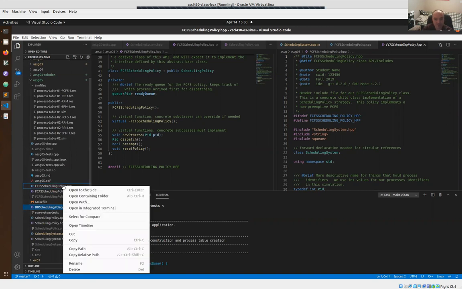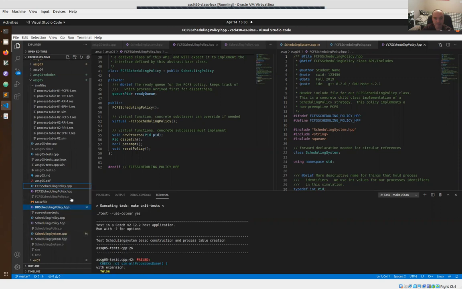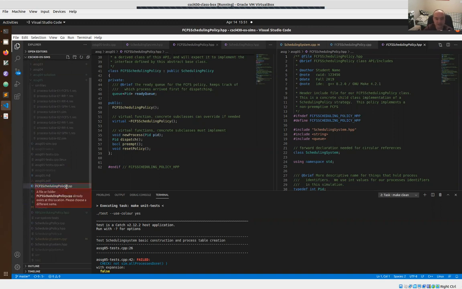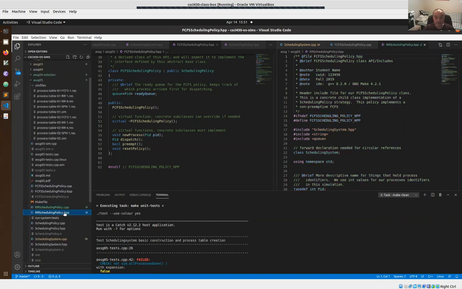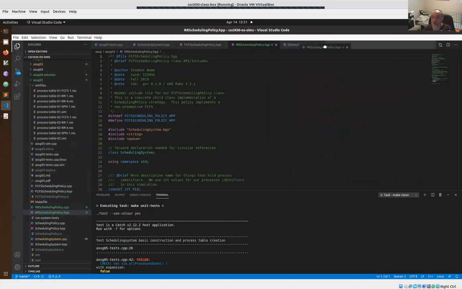And I'll need both that and the implementation file. So I get the .cpp file, copy with control C, and then control V to paste it. And then I'll rename it round robin scheduling policy .cpp, right? And then the second step, the minimum thing in order to make certain everything compiles and runs, is that you can't leave the name as first come, first serve. So I want to do basically a global search and replace to replace first come first serve scheduling policy with round robin scheduling policy. Okay.